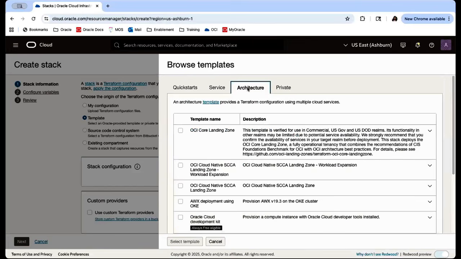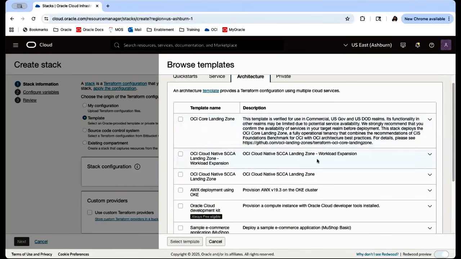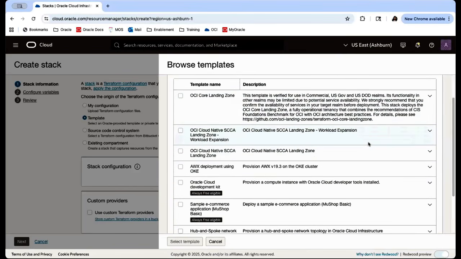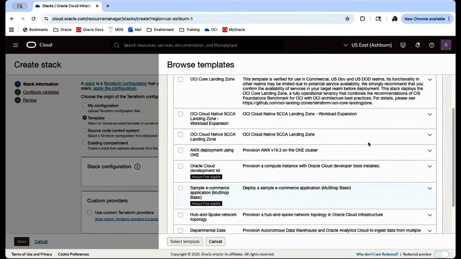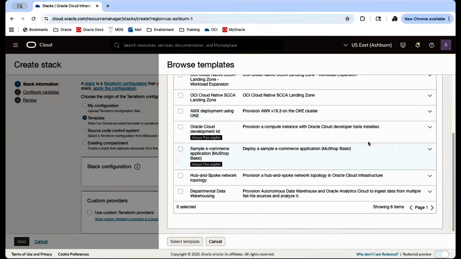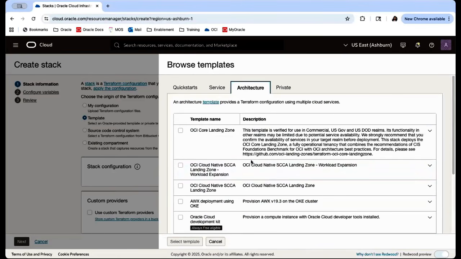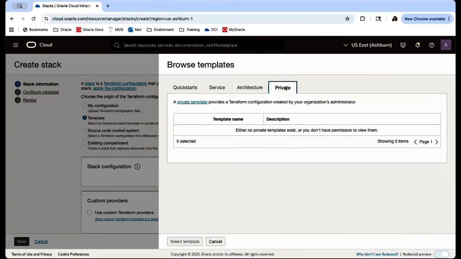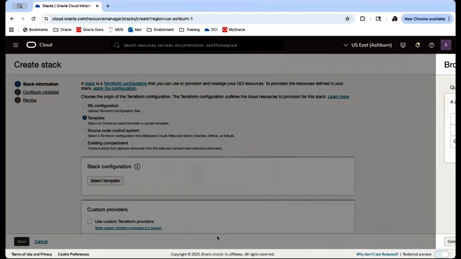Then we have architecture specific ones. You can choose from some different landing zones to get started. These are different templates, again, for particular landing zones, or just including a certain type of architecture, like a hub and spoke network topology, or even a sample e-commerce application to get started. And then the private one would be if you had already created a private template within Resource Manager and you have the permissions to view it, you can access it here. So that's one way you can get started, through a template.